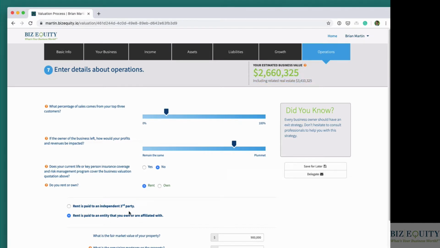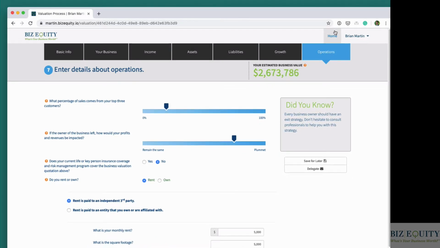Or if the business owner does not own their property, they just pay rent. We'll check this rent is paid to an independent third party, and now we just have the business value. So now the data entry process is complete.